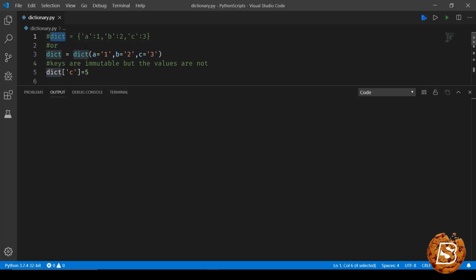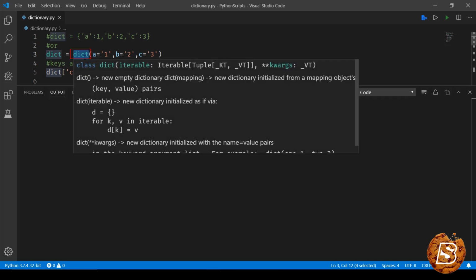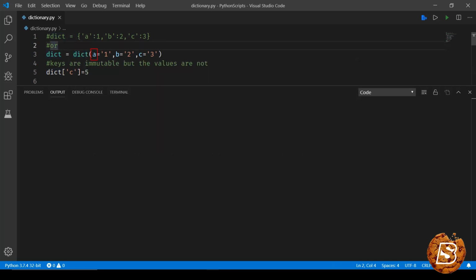For instance, over here you can see we can go with the curly bracket approach, where the keys are specified as strings and then a colon, then the values. So key and values are basically separated by a colon. Another approach is making use of the dictionary constructor method, where we specify the key equals the value. So here we have A equals 1, B equals 2, and C equals 3.